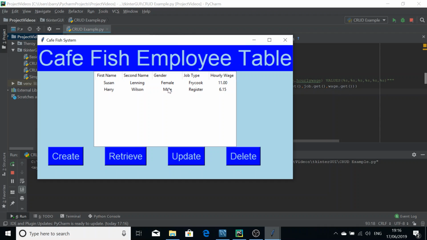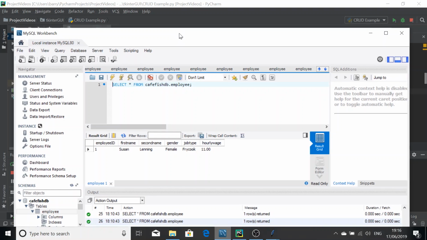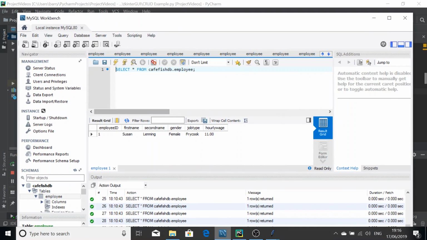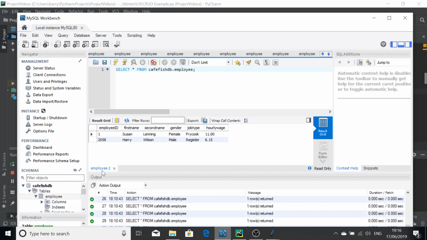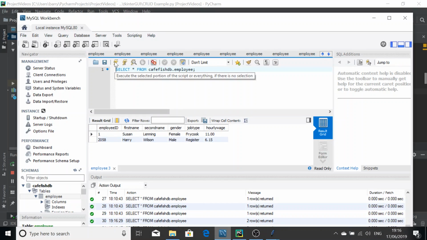As you can see, Harry Wilson is in our tree view widget, and we're just going to check here that the record has been added. Now, another thing to bear in mind is that if we run this select statement here, you see the record appears. Sometimes if the record doesn't appear, you may have to refresh your schema, which can be done by just going to schema and then clicking this refresh button. That just refreshes the data. Sometimes the record does appear, sometimes it doesn't. So if it doesn't appear, don't panic. Just refresh the schema, and it should be there.